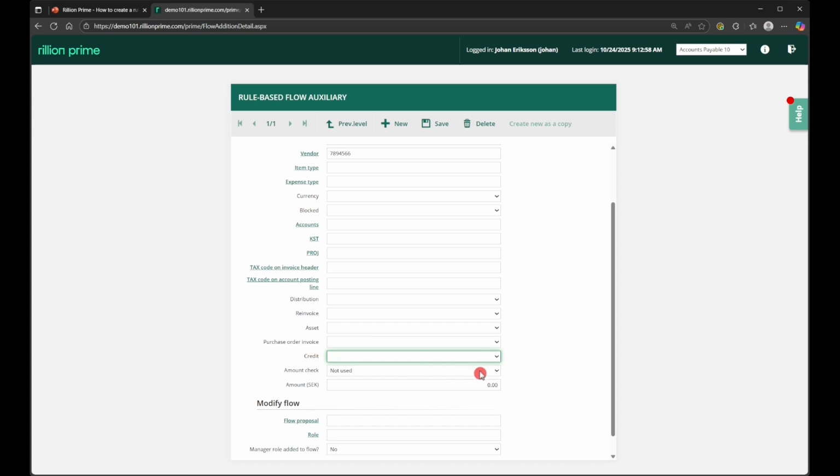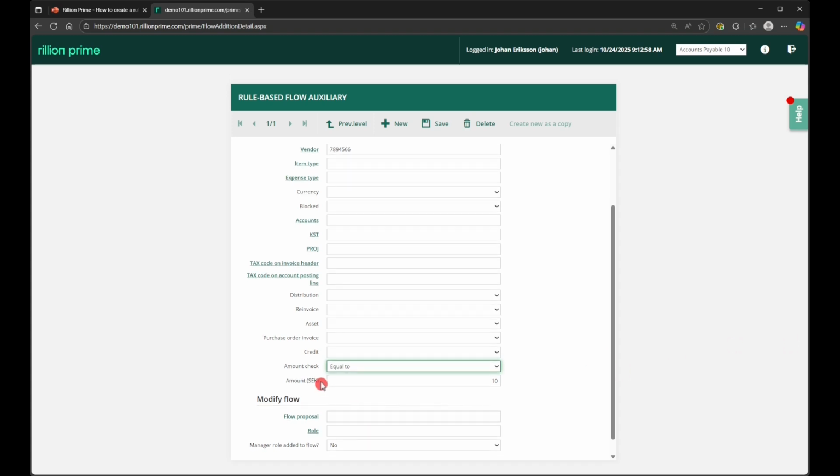If you want an amount check to be used, for example, if you want it to be less than 10 Swedish crowns in this case, you want that rule to be a trigger, you can pick so here. Or if you want it to be greater than 10 crowns, for example, you do that. Or if you want it to be equal to, you can pick that as well. And the system currency here in parentheses is the one in question. I'm going to pick not used in this case, and I'm going to ignore it, have it 0.